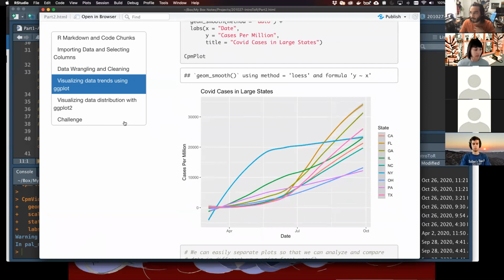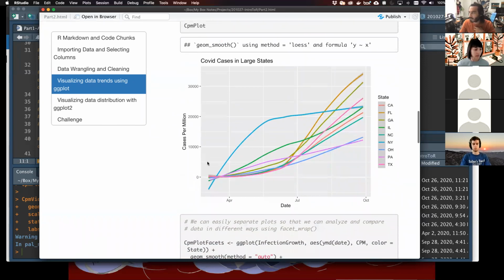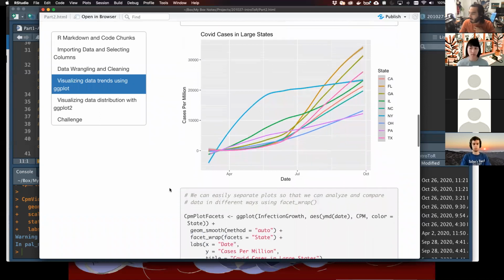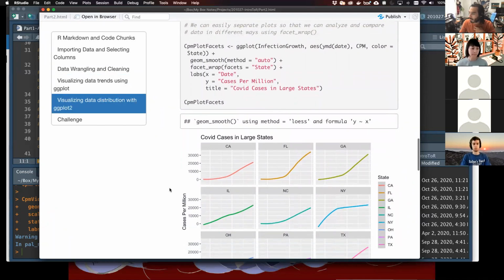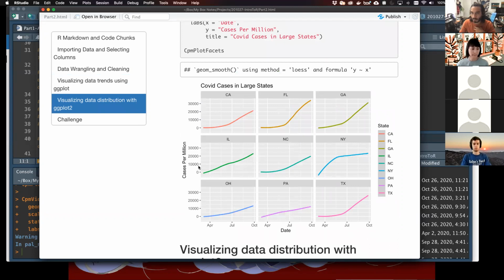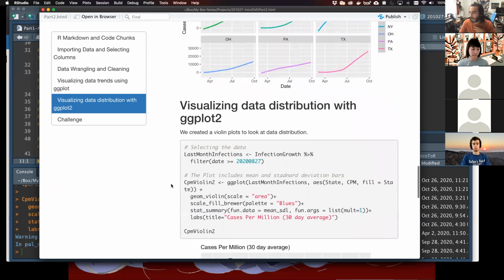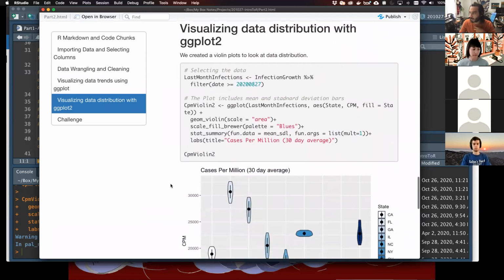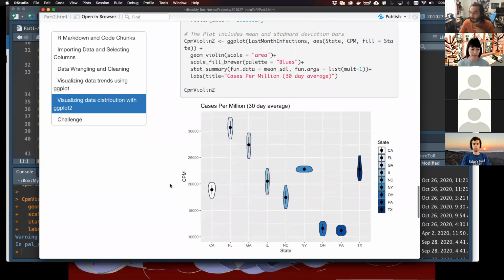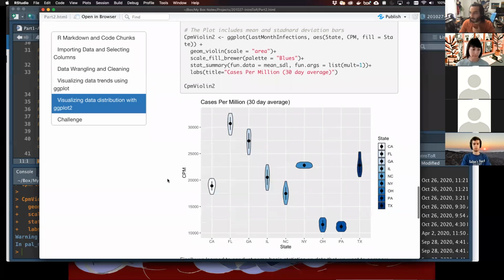In this case, we're going to create a plot with COVID cases in large states and look at the overall cases per million in different states. We will then move on to figuring out how to facet this. We're going to split up plots and make them in a very rapid manner. We can also look at how data is distributed. We're going to learn how to create violin plots and add mean and standard deviation values to plots.